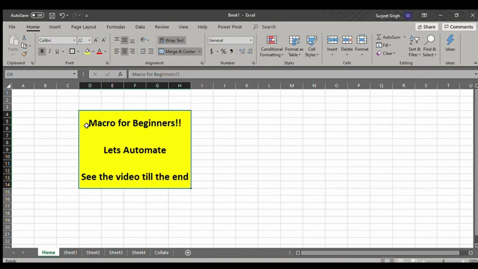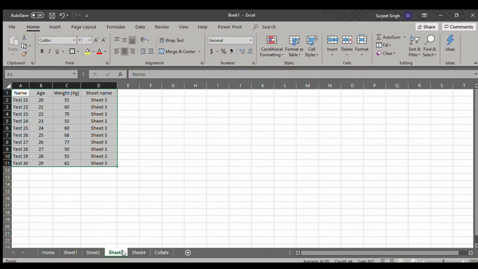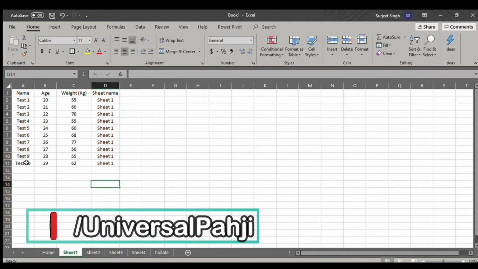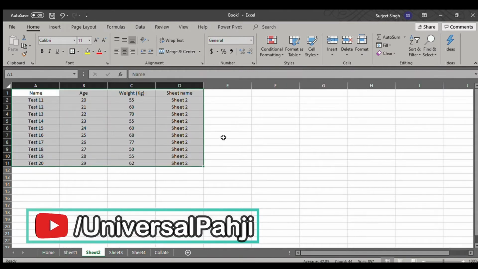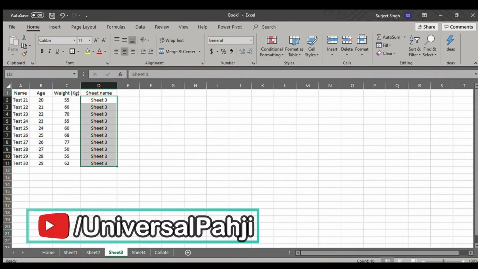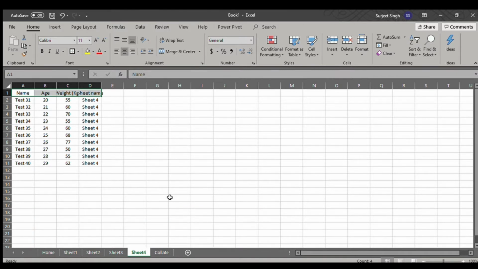Let's see how to record a macro in a workbook. You can see on the screen I have 4 sheets available: sheet 1, sheet 2, sheet 3 and sheet 4. I have written the names of people here, their respective age, their weight, and this one is the sheet name. As you can see, I have names test 1 till test 10 on sheet 1. Similarly, I have sheet 2 here, where the sheet name is coming as sheet 2, here sheet 3 and here sheet 4. My requirement is that I want to consolidate or collate the data of all 4 sheets.